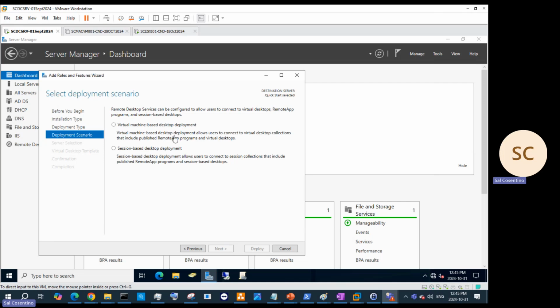When we decide what we choose here, our virtual machine-based desktop deployment allows users to connect to virtual desktop collections, so we would select that. Or a session-based desktop deployment allows users to connect to session collections that include published remote apps. So it's totally up to you. This one is going to be virtual machine based, so I'm going to select next.